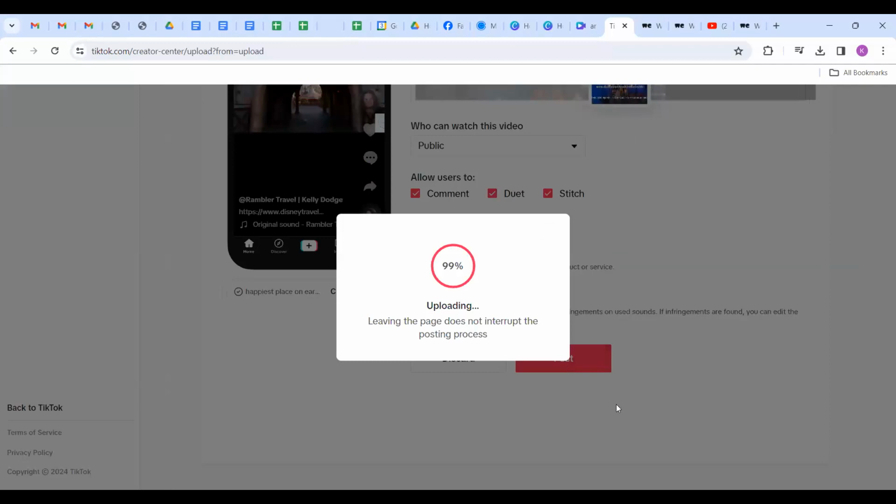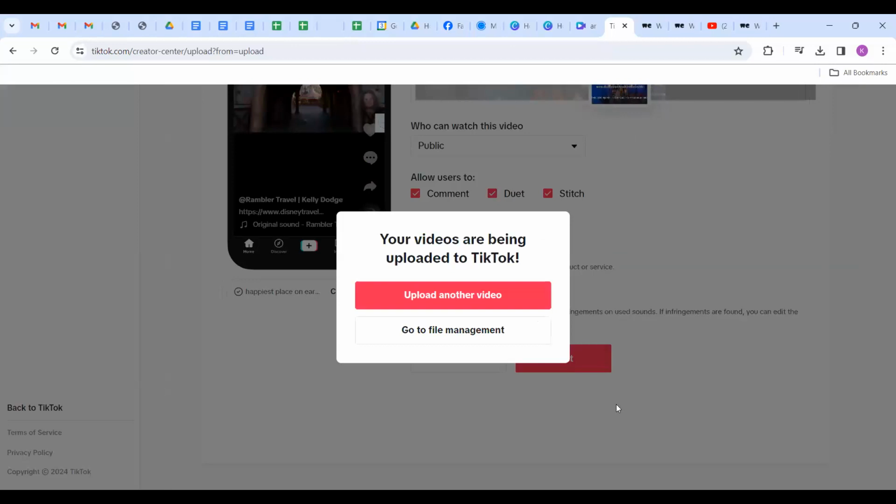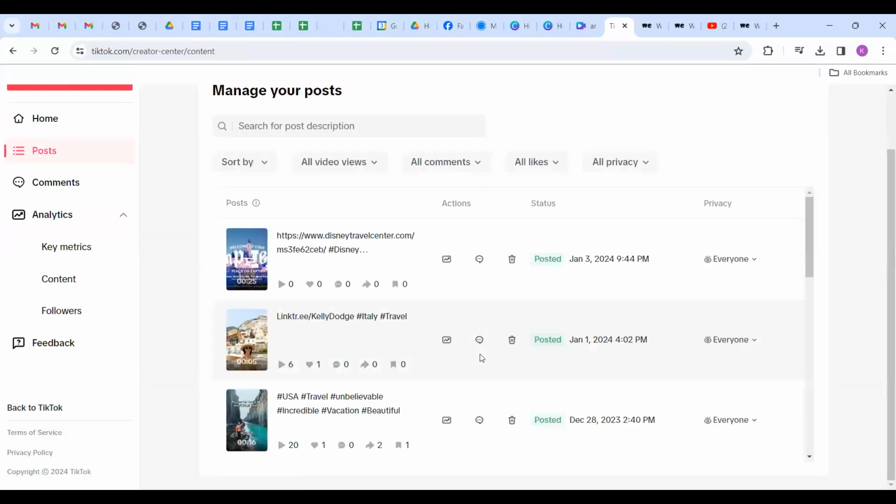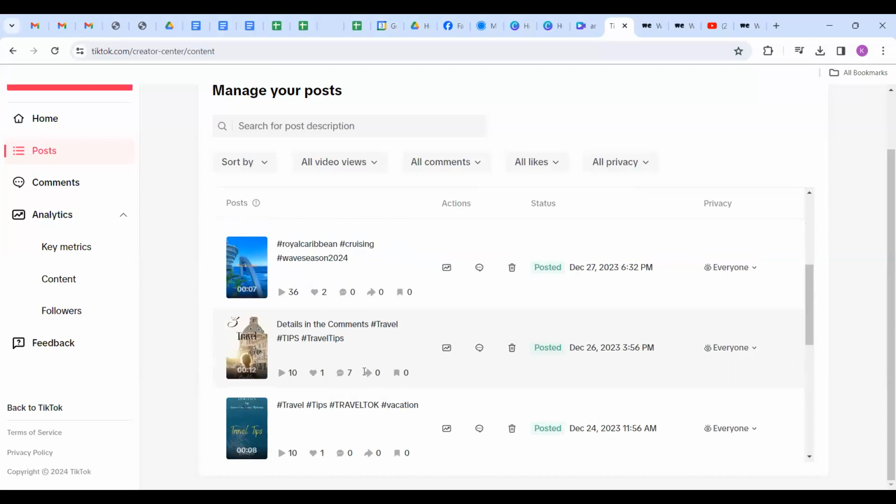All right. It's uploading fairly quickly, and then you will be able to see your post. I'm just going to go to file management. I'm not going to upload all the videos. I want to upload them one at a time. I don't like to do several. So as you can see, when you upload your videos, you can see the amount of views, you can see comments, all kinds of things like that, right?